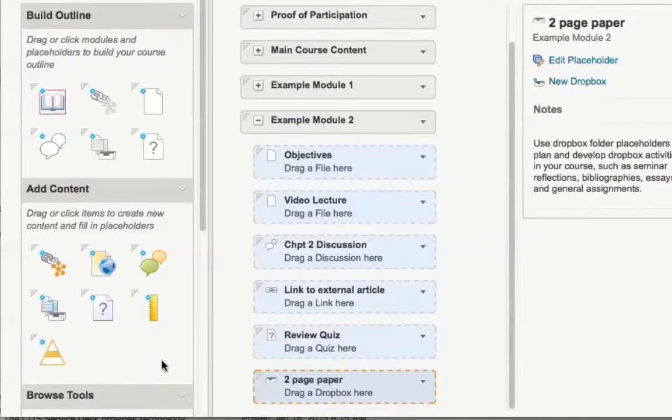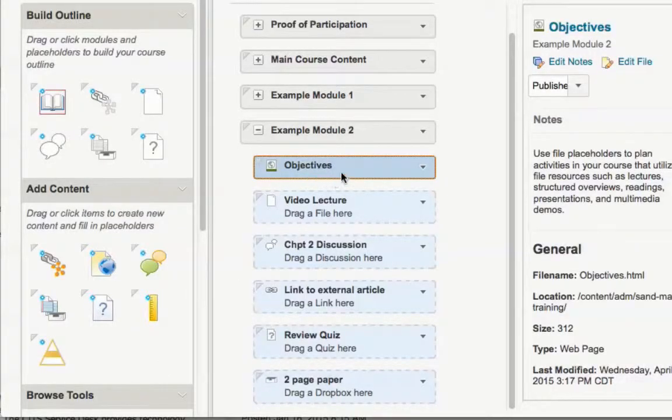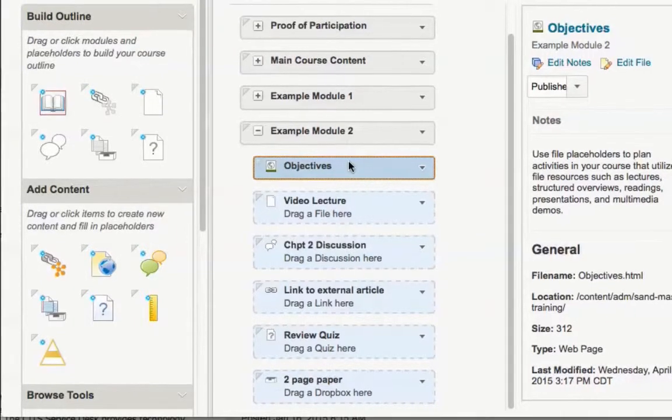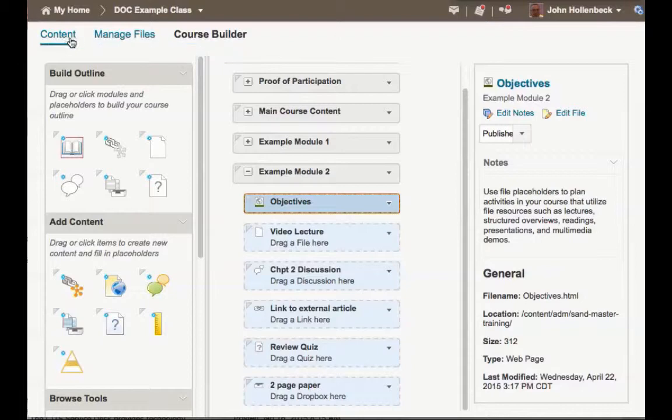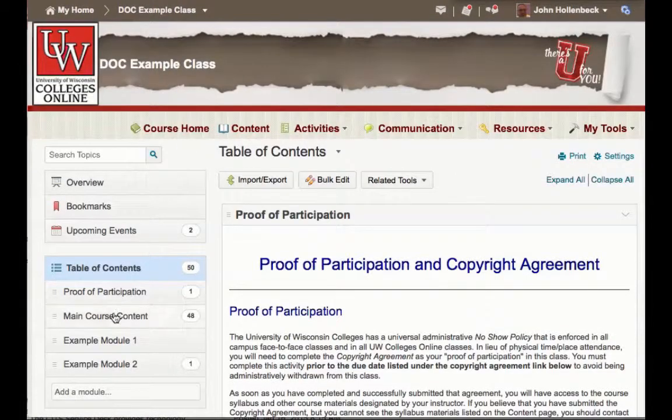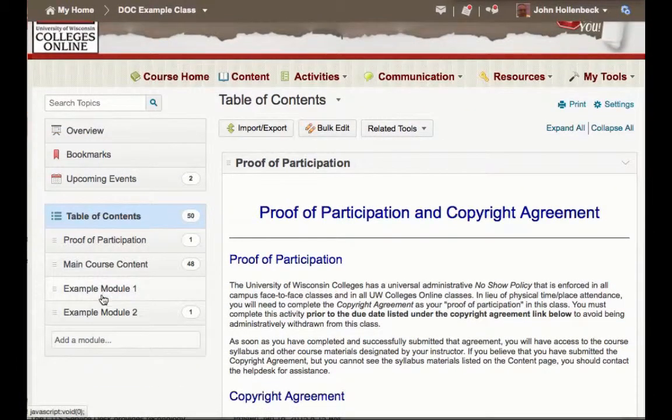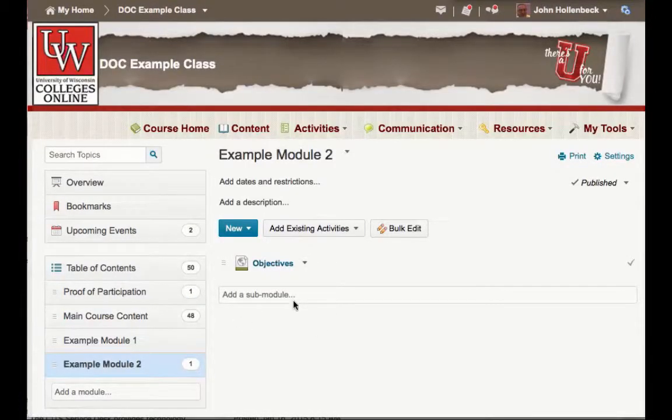So I've created that. And you'll see that now this is turned into an actual document. It no longer has the dotted line around it. It has a solid line around it. The other thing is, if I go to content, it now exists, whereas creating our modules adds them to the table of contents structure. Under module two, you'll see that now I actually do have an objectives document here.